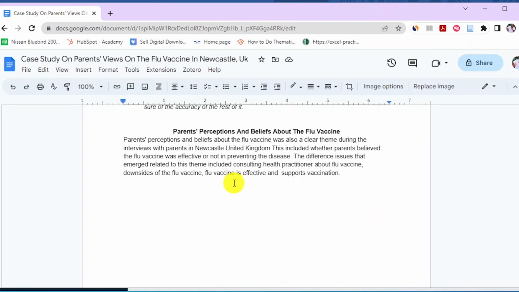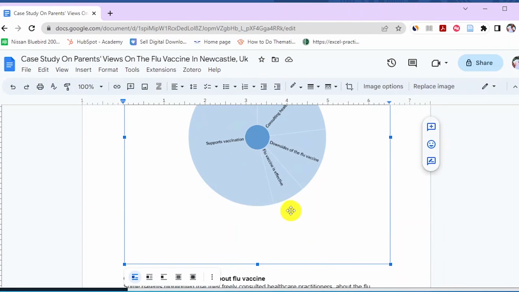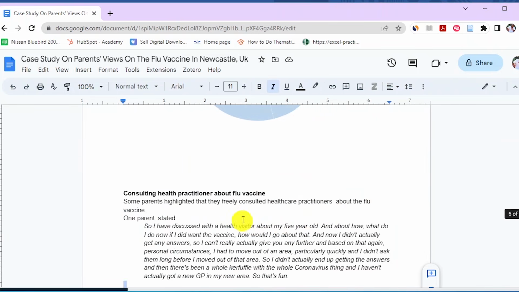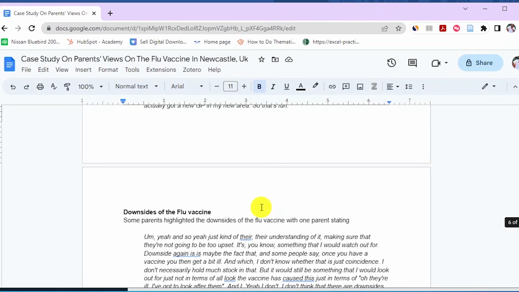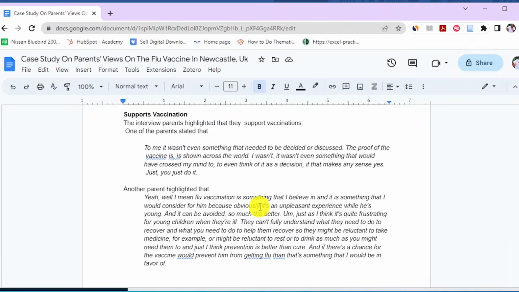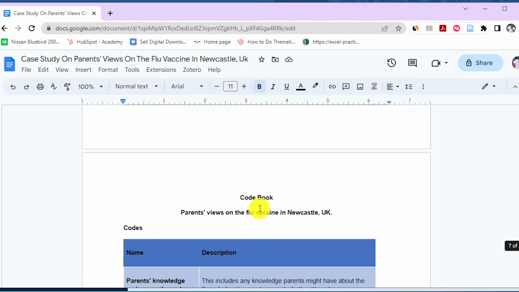Again, for the primary theme of parents' perceptions and beliefs about the flu vaccine, we have this visualization, this hierarchy chart, and we have the different codes including consulting health practitioner about flu vaccine, downsides of the flu vaccine, supports vaccination.